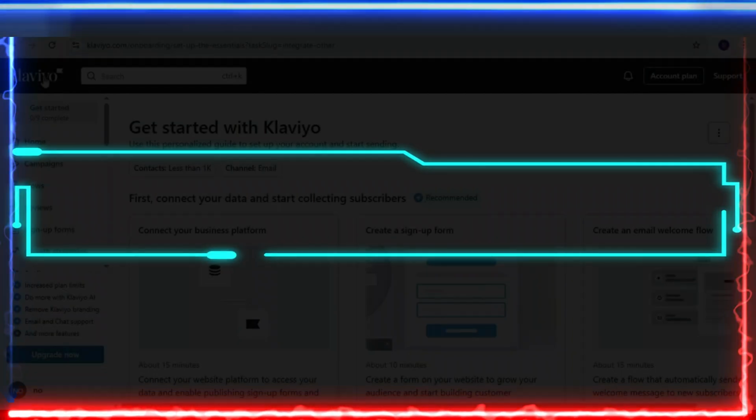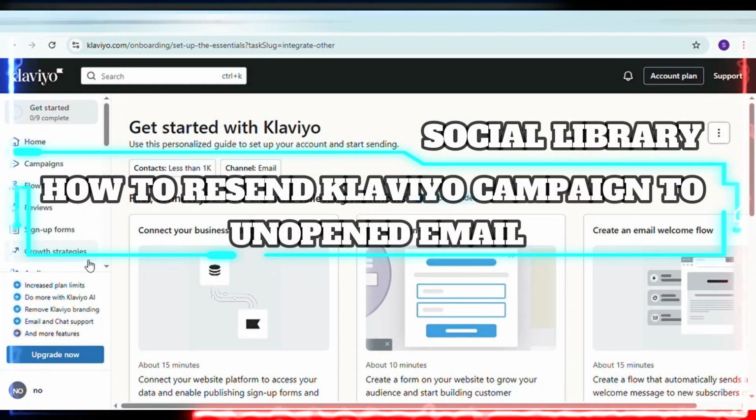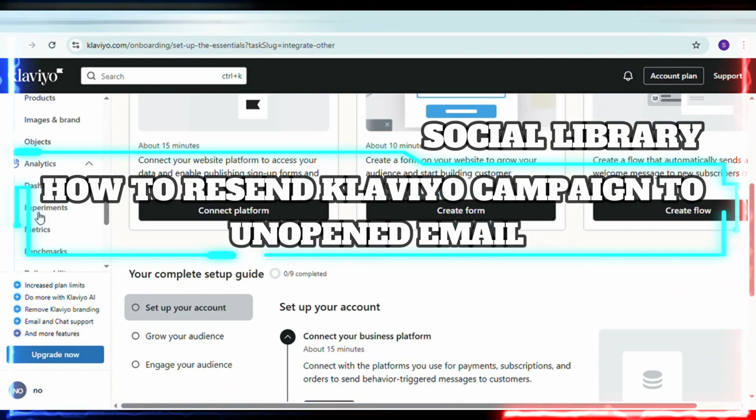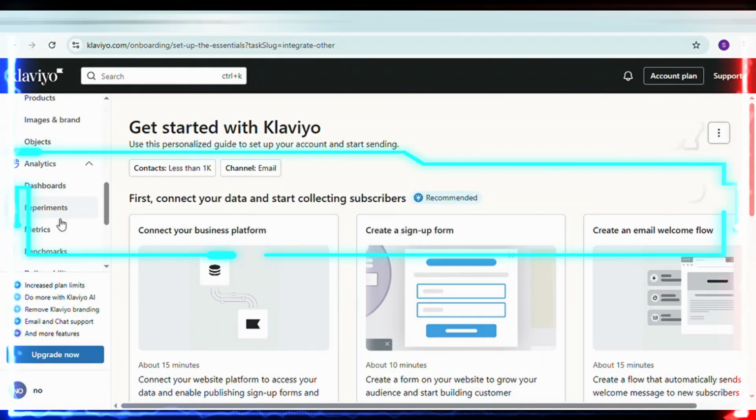Hey guys, welcome to this tutorial where we'll explain how you can resend a Klaviyo campaign to people who didn't open your original email. Let's jump right into it.